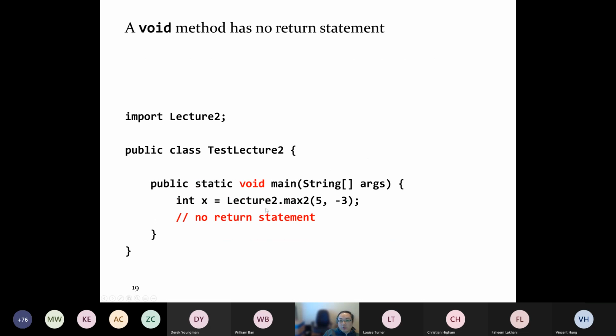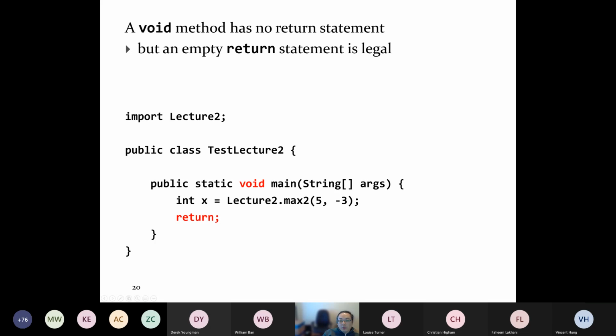A void method has no return statement. Remember, void means that the method returns no value. So you cannot put return x, for example, here, because the compiler will flag that as an error. Now, what you are allowed to do, though, is have an empty return statement.